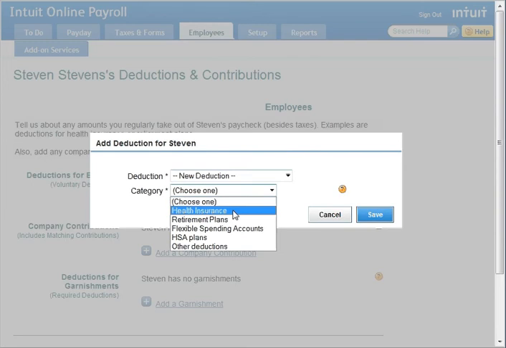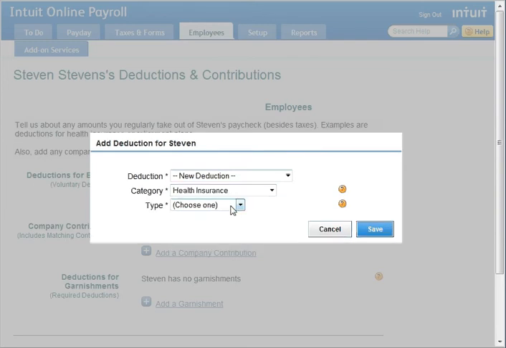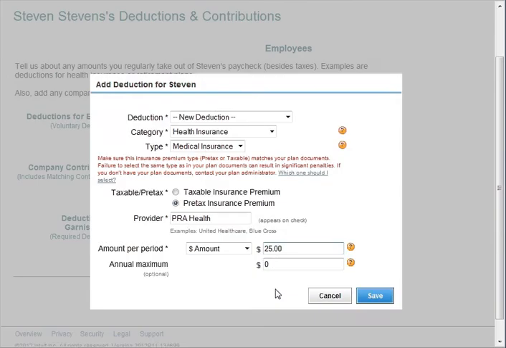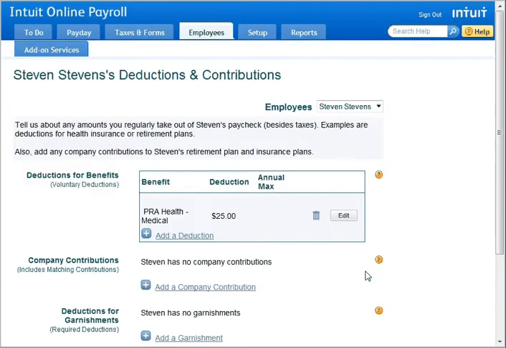Category is going to be Health Insurance. Choose the type. We'll just go ahead and say it's medical insurance. And here's the real meat of the matter: you've got to make sure this is what makes it all come together, the pre-tax insurance premium. And under pre-tax insurance premium, I would just go ahead and put premium or PRA reimbursement, PRA health, something like that, to indicate so they understand what exactly was coming out when they look at their pay stub. And again, that amount we determined was $25 per pay period. I'm going to click Save. So you see we've got the $25 in there.